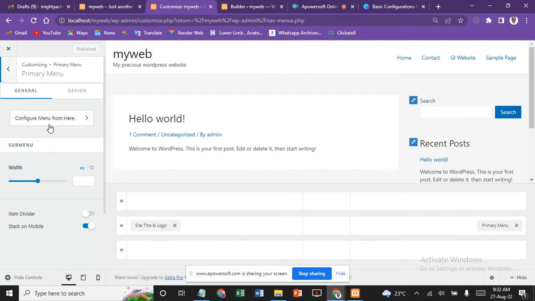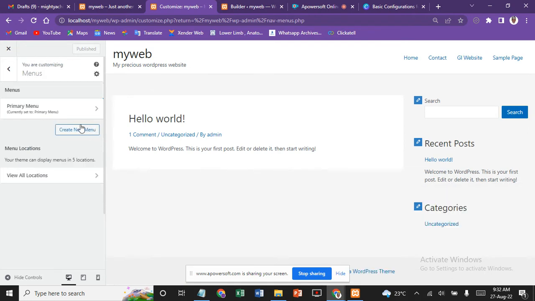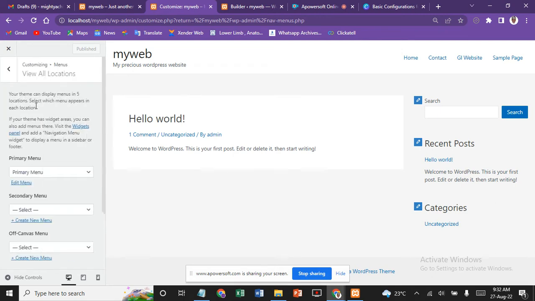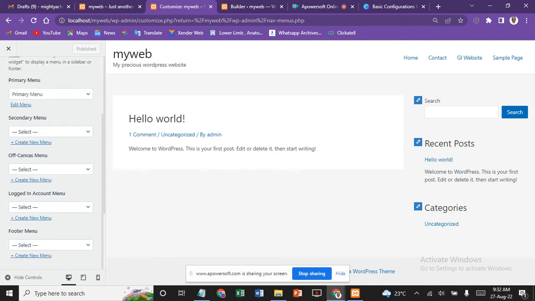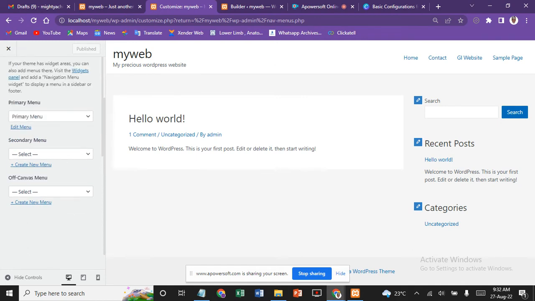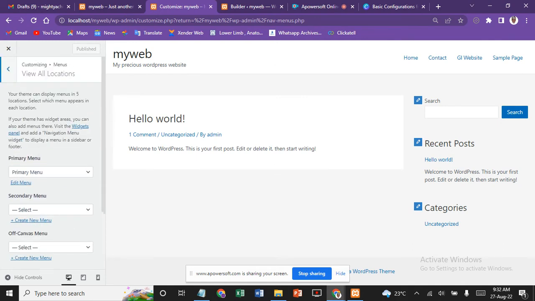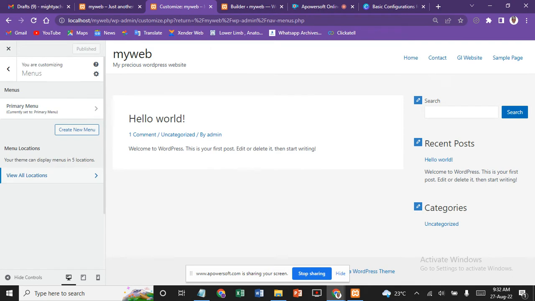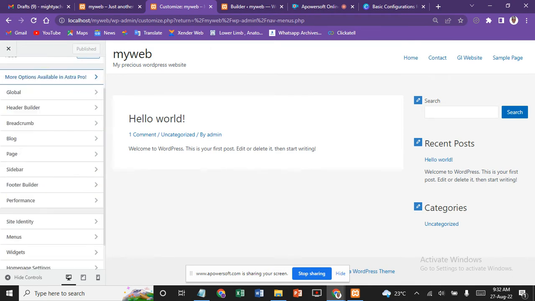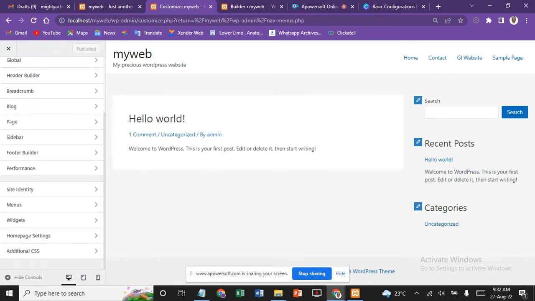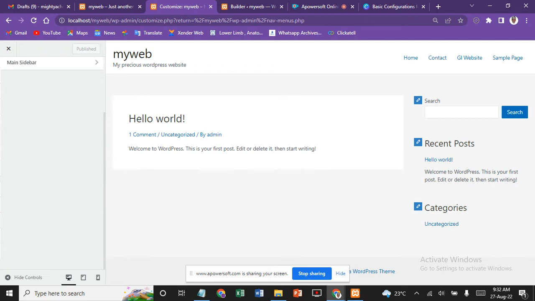So now back to menu, I can configure the menu more here. If I click on this, it should open the menu. So these are some places where a menu can be placed, and I think I already explained this the other time. So let's not waste our time and move on. I already talked about widgets also.